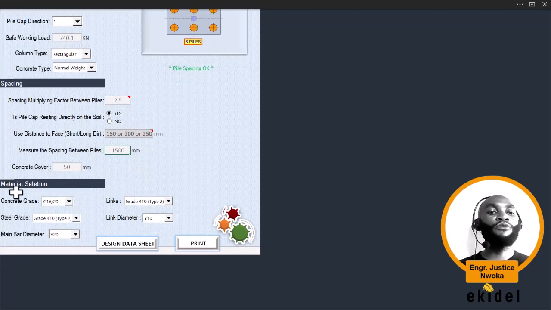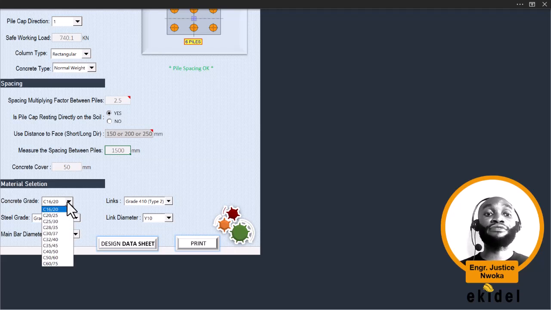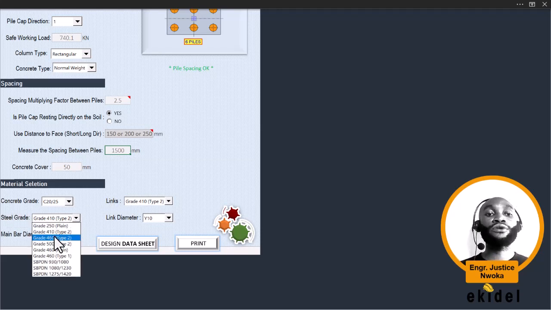Let's now move on to the material selection. On this page, this tells you the concrete grade you have to use. Since it is foundation, I'm going to use concrete grade 20 or 25, so I'll come down and choose concrete grade 20. FCU is 20. And then, sorry, let's go for the steel bar. For the steel bar grade, I want to use 460 for my steel bar.